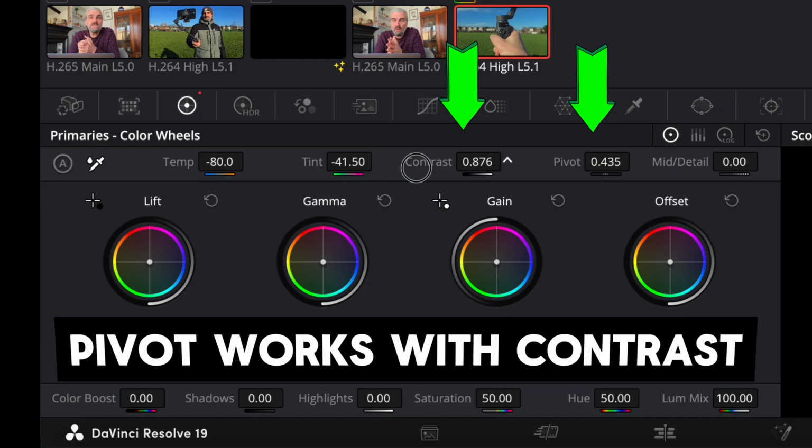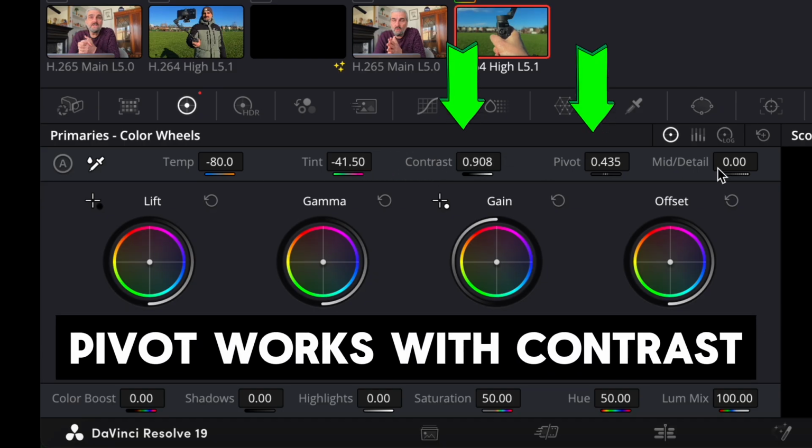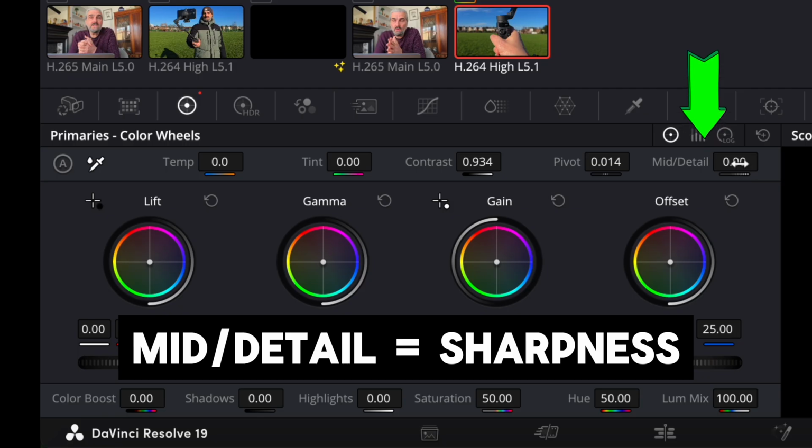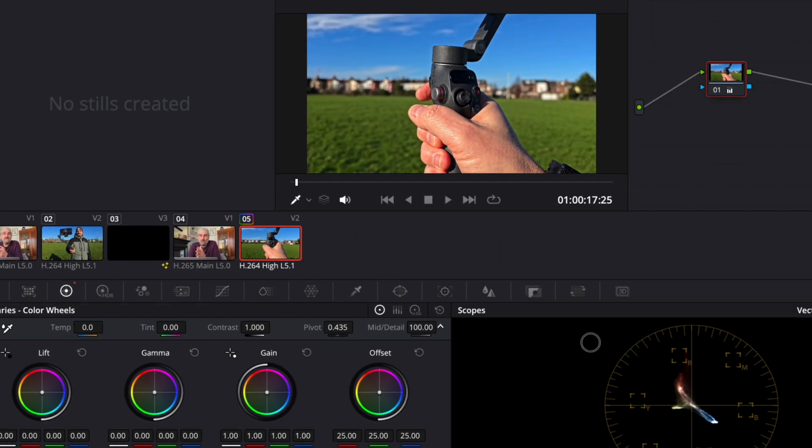Pivot is a setting which changes the way the contrast adjustment works. It's a bit complicated for this tutorial, but put quickly, this setting determines how the dark and bright parts of an image are stretched or narrowed when contrast is applied. Now, the mid detail setting is used to basically adjust sharpness. This adjusts the contrast and definition in the midtones of an image, specifically targeting areas with high edge detail.